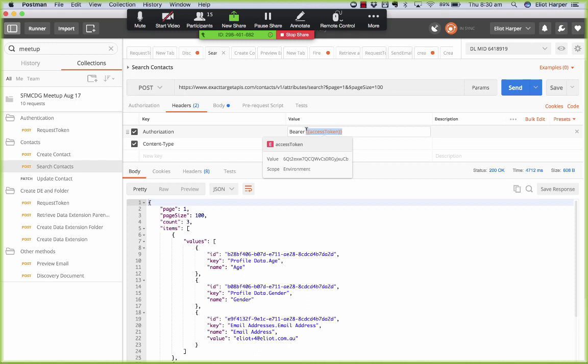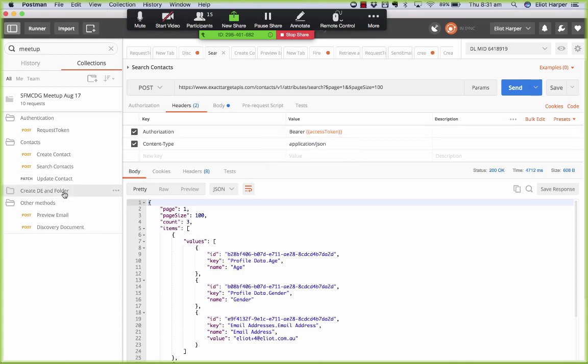Let's take a look at some of the other methods. In fact, before we do, I also want to show the test runner that's built into Postman, which is very powerful. Let's say that I have a specific use case where I'm using the API to create a folder, be it for a specific campaign, this is a data extension folder. And then I want to create a data extension with some predefined fields.